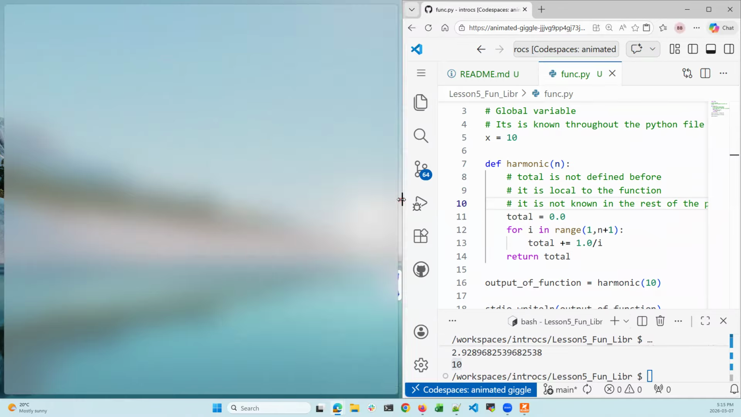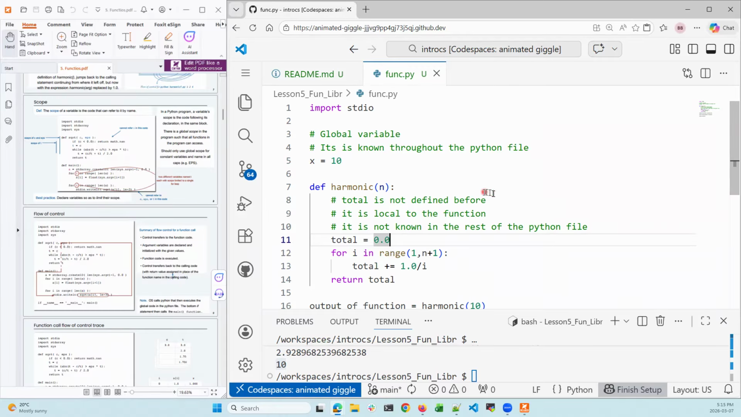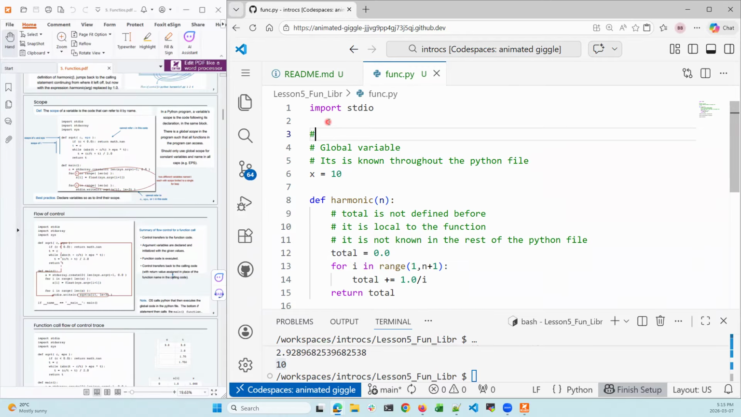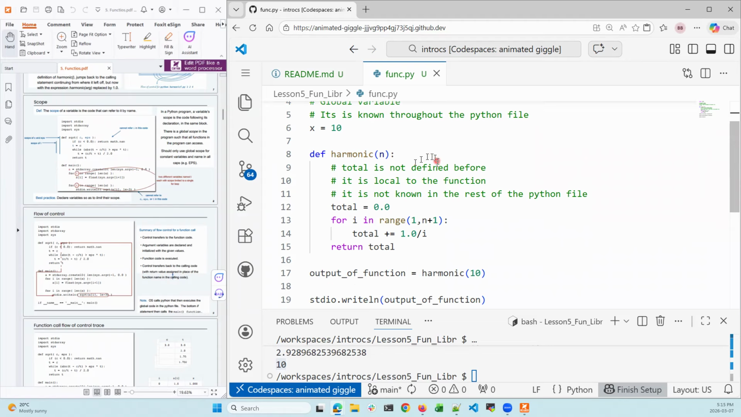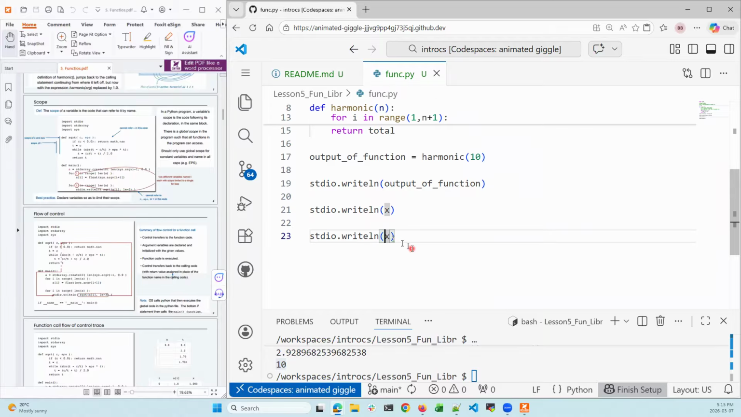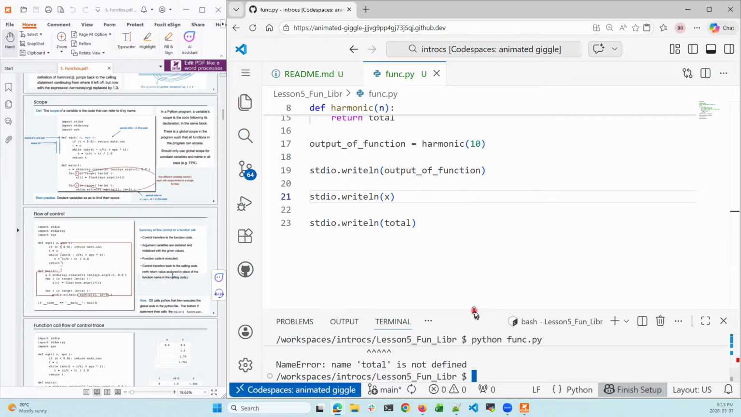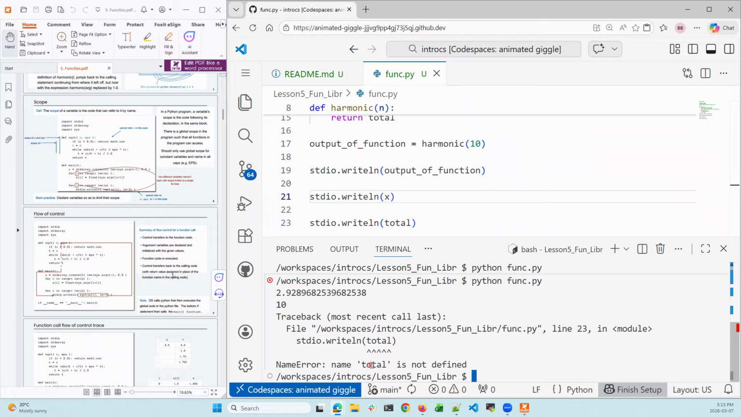Okay, very important. This is what we call scope. It's variable scope. So I can't do this. Well, let's try to see what happens if I say total. I want this to work. It's going to give an error. It's going to tell me total is not defined.